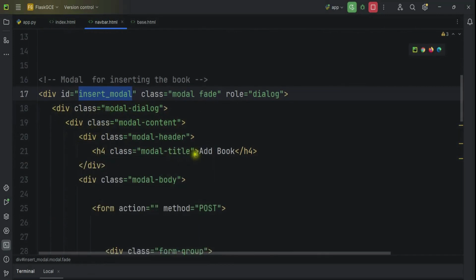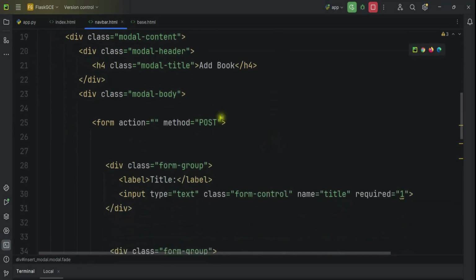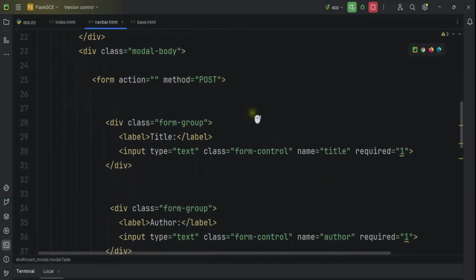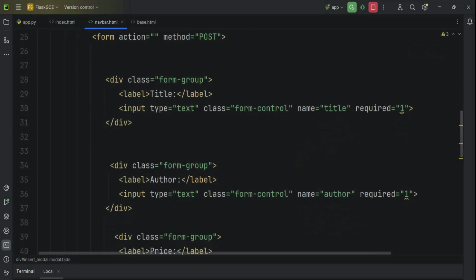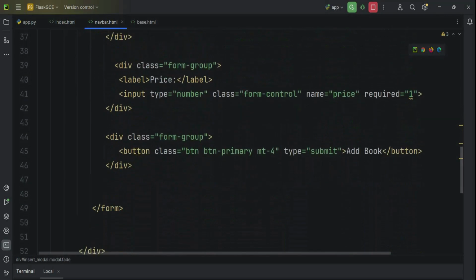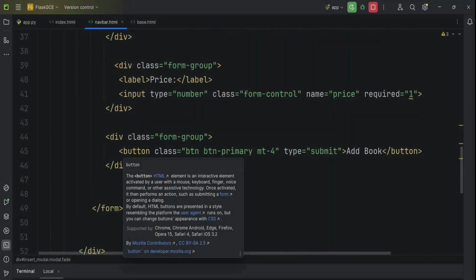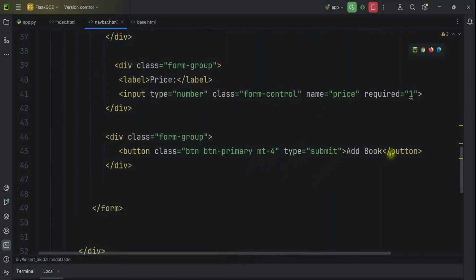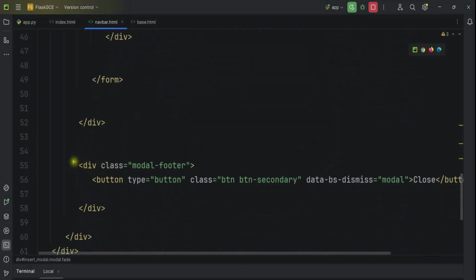So in the header of the model we have add book. And in here right now the form action is empty with the method post, and these are the fields. We have title, and also we have the author. So we have author, we have the price field. And also we have a button that's add book. This is the add book button, and also we have the footer for the model, and in the footer we have a button that's for closing the model.